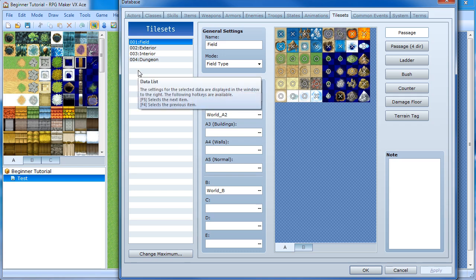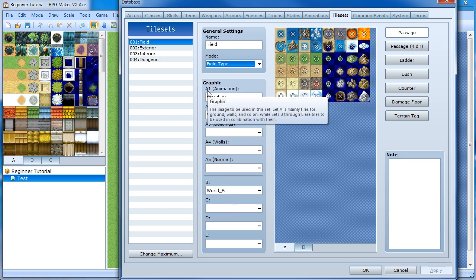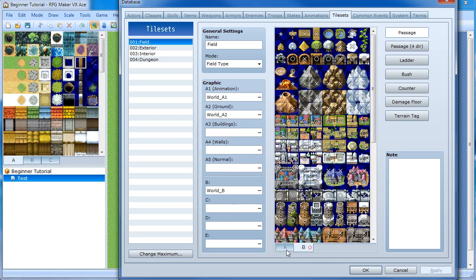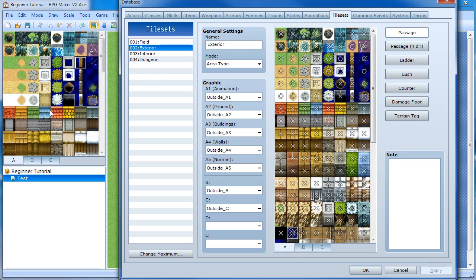You're going to have to actually go to your Steam folder and find it, and there are links on the forum of exactly where to find it in your folders. And so you can change the names of your tiles, and you'll see that they have all these different names for these tabs. So there's the A tab here and B tab. Actually, here, let me just go to the one that we're currently using. So you really have to pay attention to what these mean, and it tells you here: animation, ground, buildings.